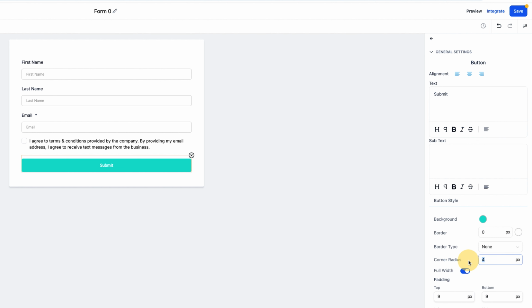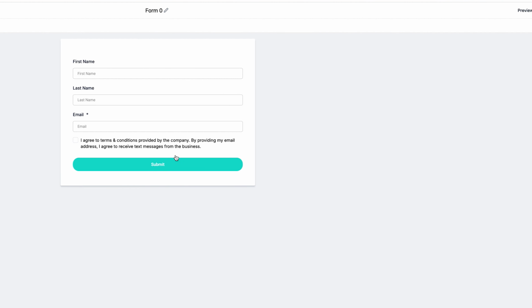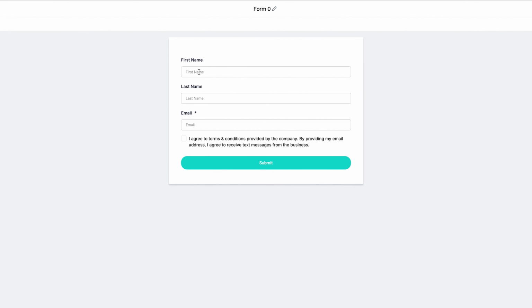And then let's say we want to change the corner radius to 20 and we want to round the corners of our button. Now we have a fully functional form with a first name, last name, email, consent form, and a submit button, which will automatically submit any of the information inside of our form into our contact database.